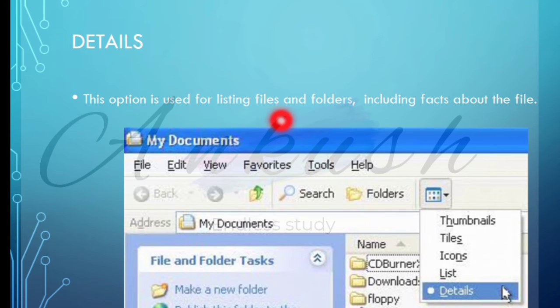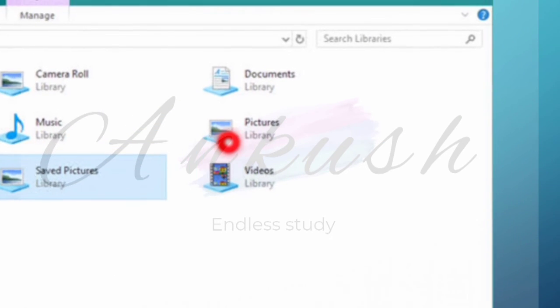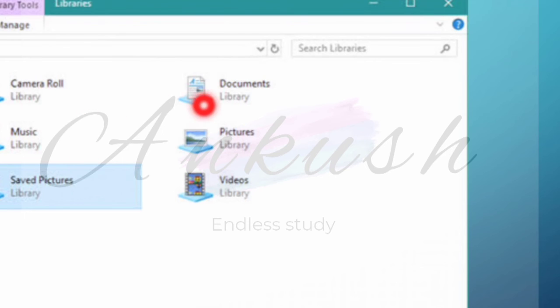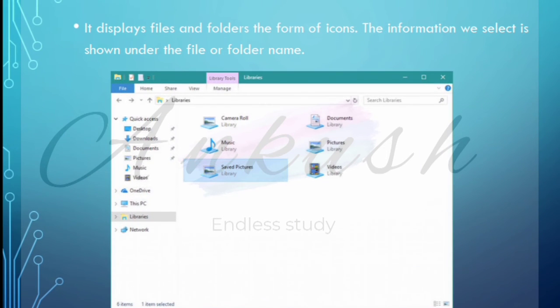Details. This option is used for listing files and folders including facts about the file. If you want to know the details, like the size or the location, you can go for the details option. Whether you click on the file or not, the size will be displayed on the screen, whether it is 4 MB, 5 MB or 30 MB. Next, in the form of tiles. With tiles, the icons are displayed with the image, like camera roll, documents, pictures, videos, saved pictures and others. All will be collected at one place. It displays files and folders in the form of icons. The information we select is shown under the file or folder name. When you keep the cursor on that folder without clicking, then in a few seconds the contents and the information will get displayed on your screen.